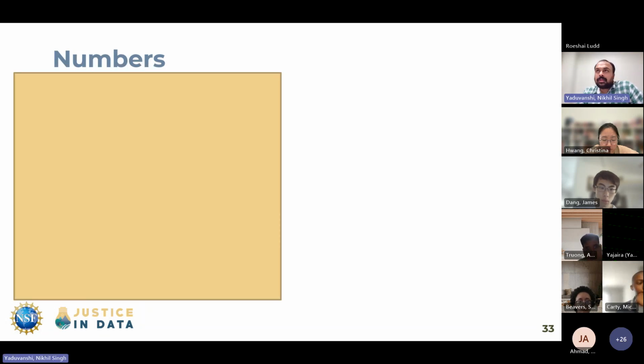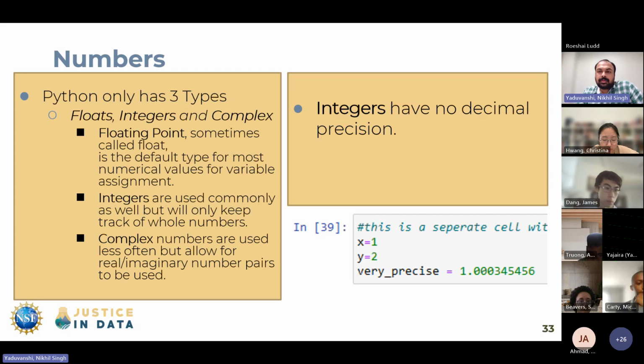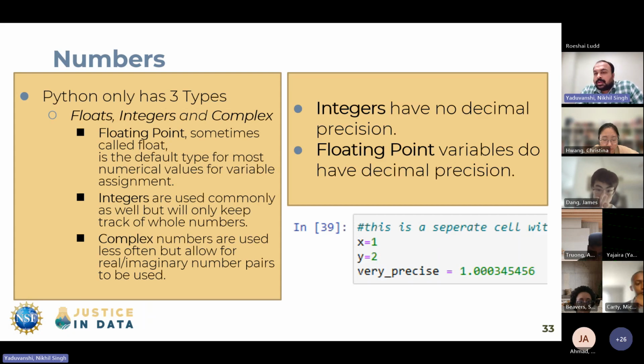So numbers, as somebody asked. So let me say it like that. Numbers are mainly of three types within Python. Don't take it as the normal definition of numbers, but how Python sees numbers. There are three types of numbers within Python. It could be either integers, floating point, or complex numbers.